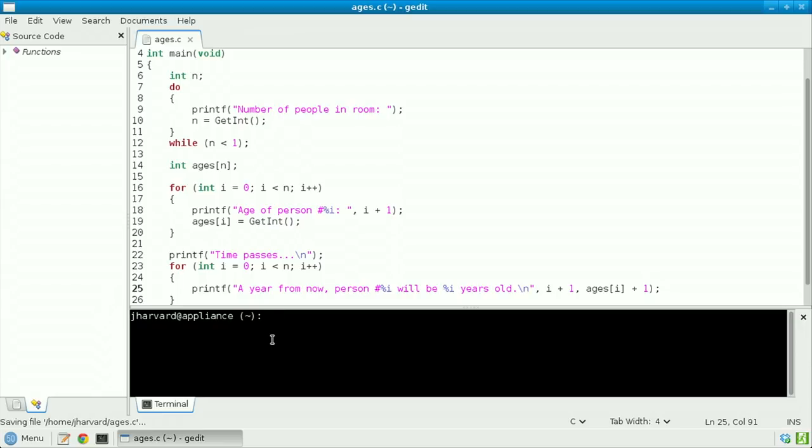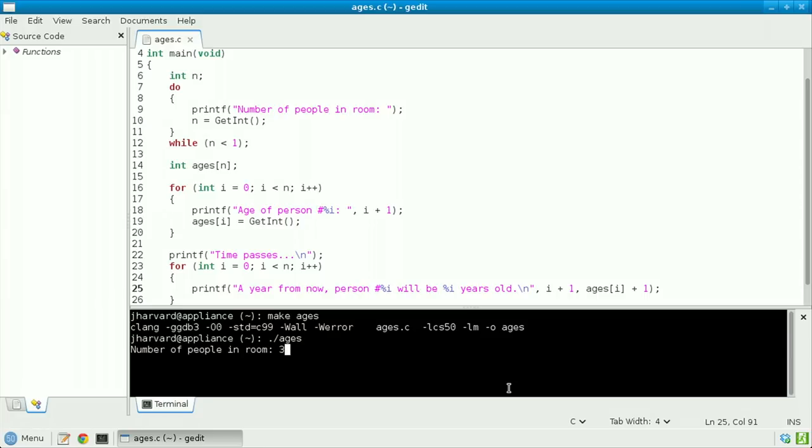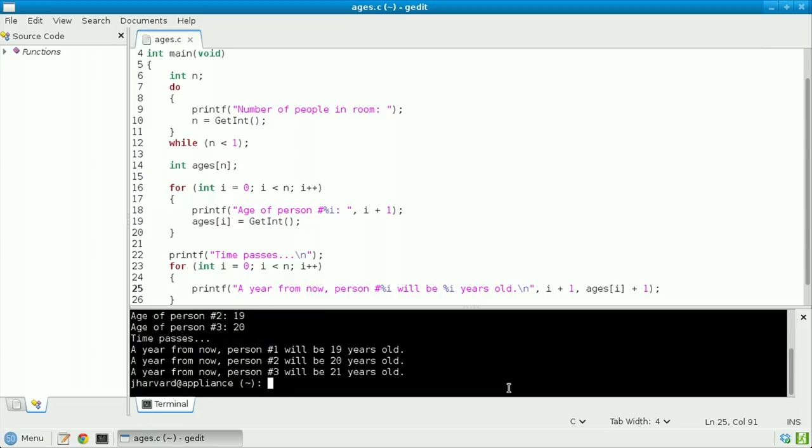Let's now compile this program with make ages, and let's run it with ./ages, and suppose that there are only 3 people in the room, and someone is 18, someone is 19, someone is 20. Well, in a year, each of those folks is going to be 19, 20, and 21, respectively.